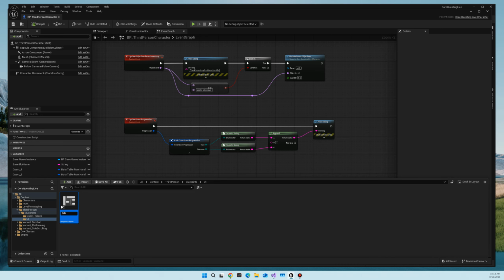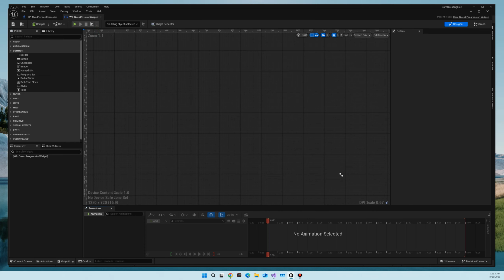And we're just going to call it WB underscore, and we'll just call this one Quest Progression Widget. And we can open this up, and as you can see here, the parent class is set to Core Quest Progression Widget.